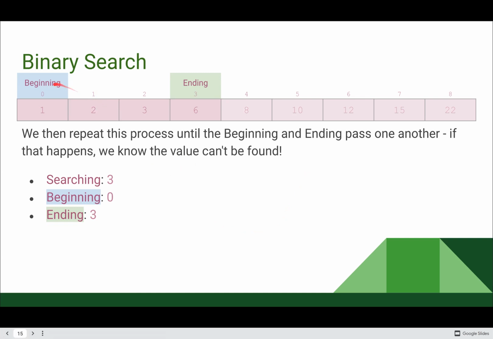The average of 0 and 3 is going to give us 0 plus 3 is 3. 3 divided by 2 is 1.5. We truncate down to 1. So our middle is now 1.